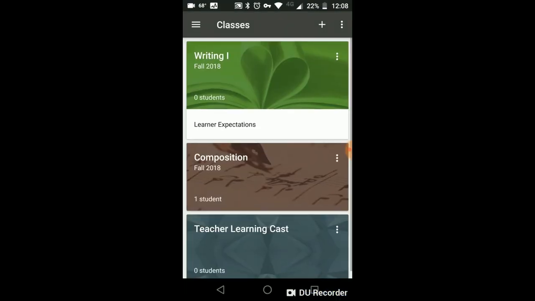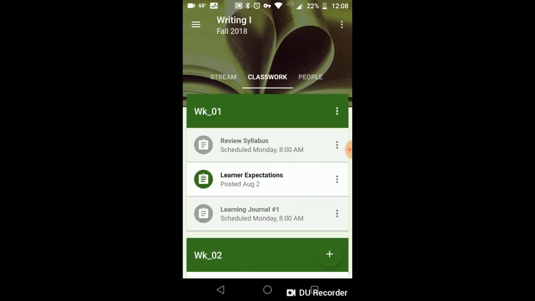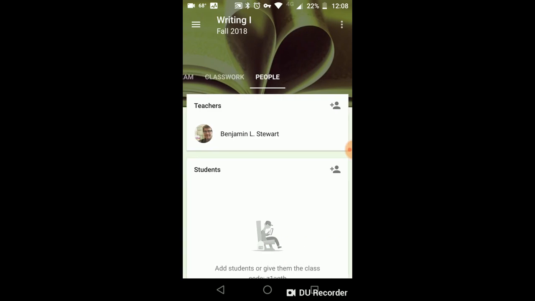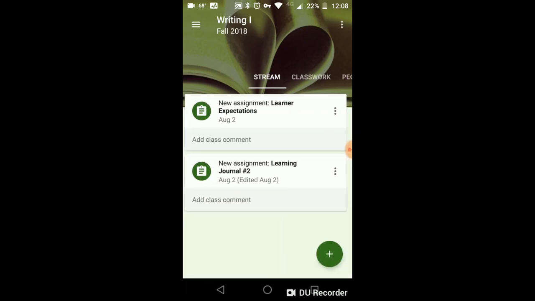Once it's installed, you'll open up the app, go into your classroom, and it'll look very similar to what we've talked about before in the prior video. You're going to have a stream section, classwork section, and a people section. So it's basically the same type of organization.